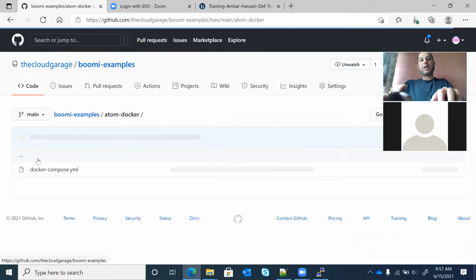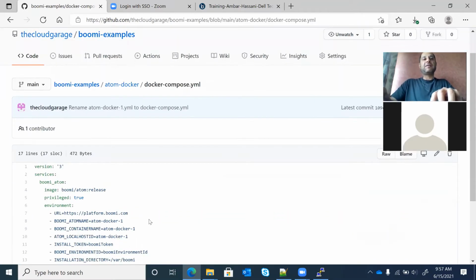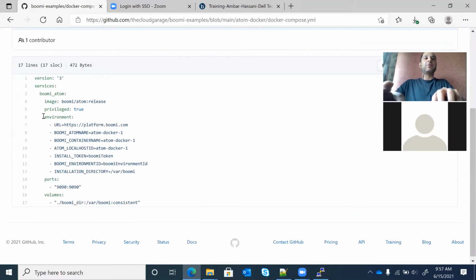Inside this Atom Docker is a Docker Compose file. And within that, there is a service defined, which clearly outlines what the image is going to be. Boomi provides a stable release for the Atom. So you're going to take that as an image, and you're going to run a privileged container since it's a test environment. And what you need to change right now is two things, line number 11 and line number 12. The install token, if you see, I have a placeholder here which says Boomi token, and another placeholder which says Boomi environment ID.